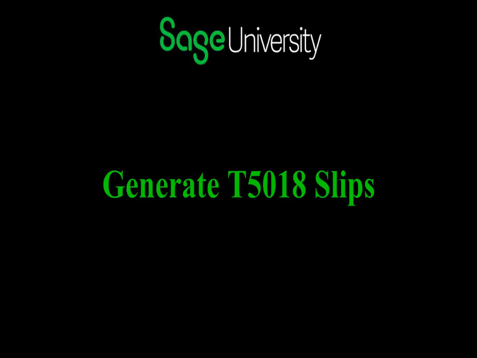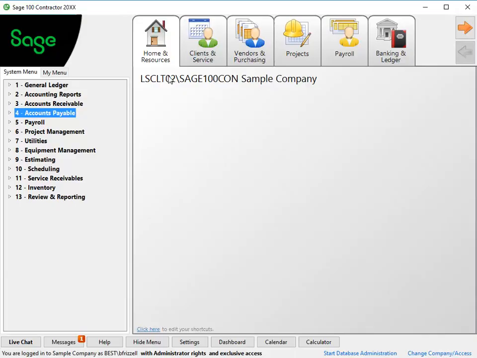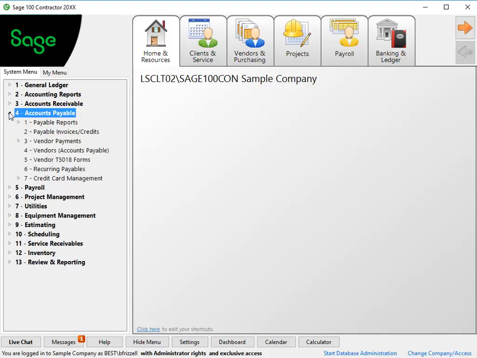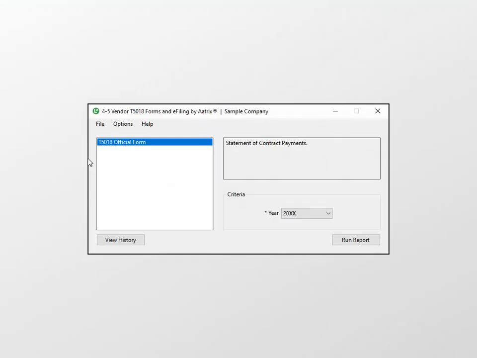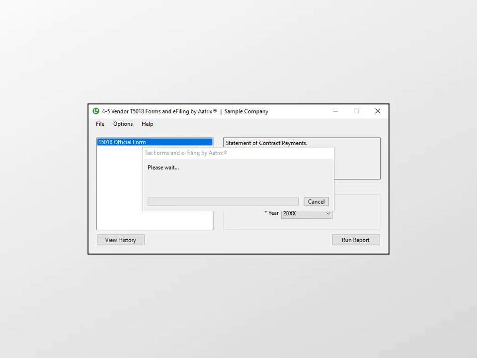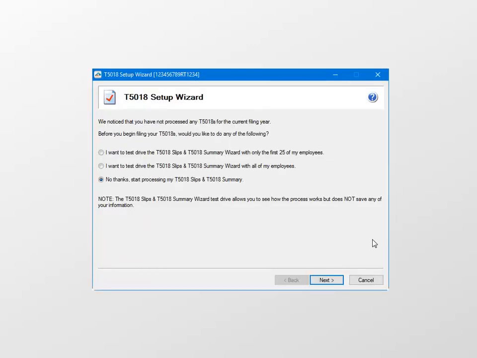Now let's see how to generate the form T5018. From the Accounts Payable menu, select Vendor T5018 Forms. In the window, select the T5018 Official Form. Next, specify the year you're completing the forms from the list and click Run Report. At this point, you may see this window. This is where Atrix is grabbing the data it needs from your company folder and bringing the data in to fill out the form. Now the T5018 setup wizard opens, which will guide you through the rest of the process.